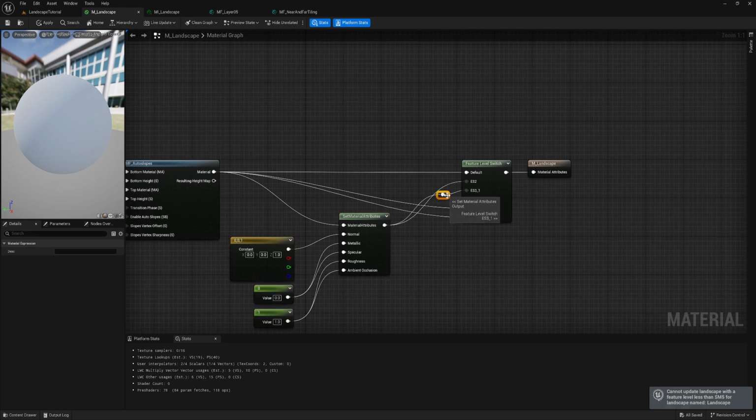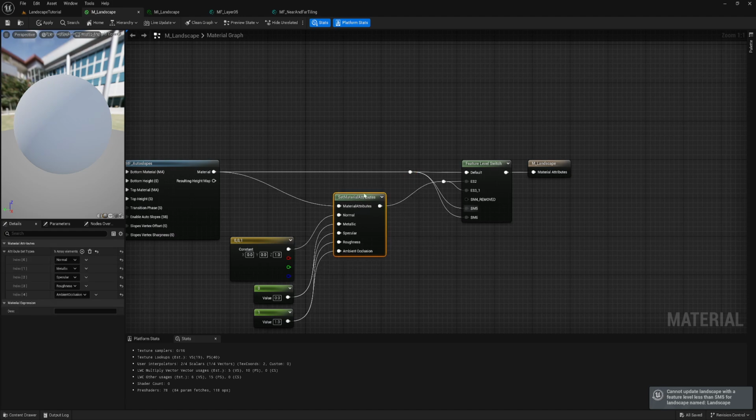I don't like so many connections. Let's just connect like that. Double clicking on the line creates this reroute node. And we don't have so many lines like that. Yeah, looks cleaner.